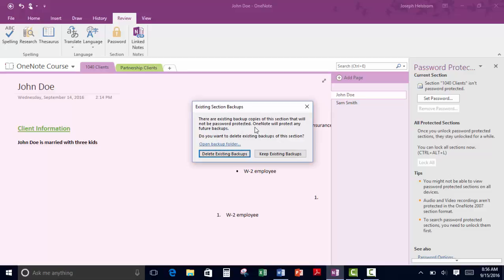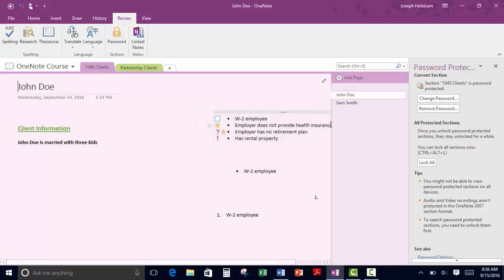It's going to ask me what I want to do with backups. The backups are not password protected. You're only password protecting things that are saved from this point forward. If you've got very critical information that might be saved in a backup, you would want to delete the existing backups. If you don't and you think the backups are more important, you'd want to keep the existing backups. I'm going to delete the existing backups.